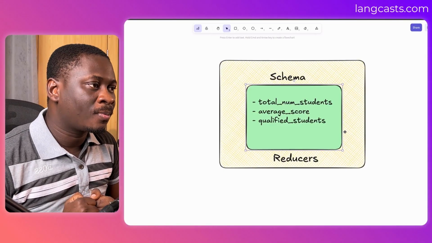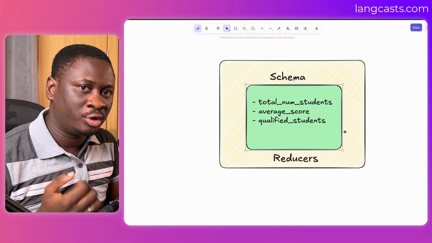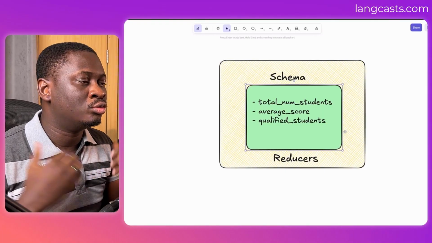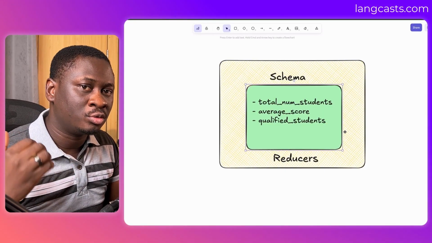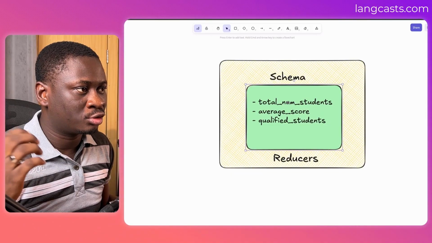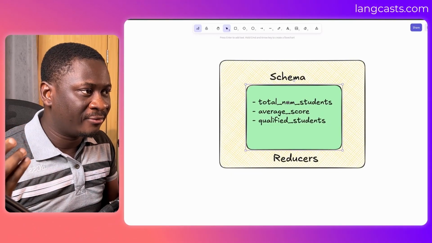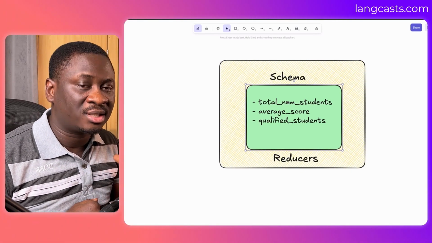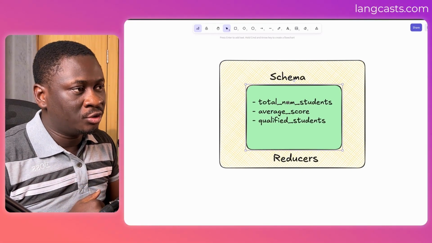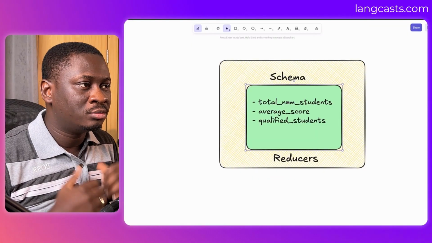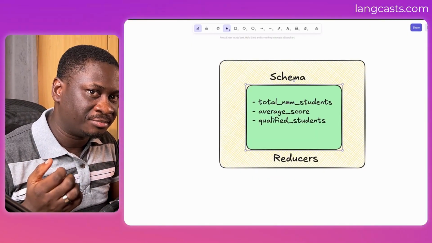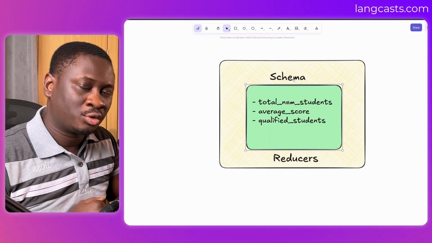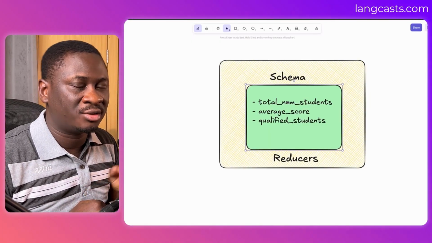Now, what are reducers? Reducers determine how your state is going to be updated. The main function of reducers is to apply updates to your state variables. Total num students is a state variable. Average score is a state variable. Qualified students is a state variable, and they are all keys inside your state schema. So reducers control how these state variables are going to be updated, and each state variable has its own reducer.